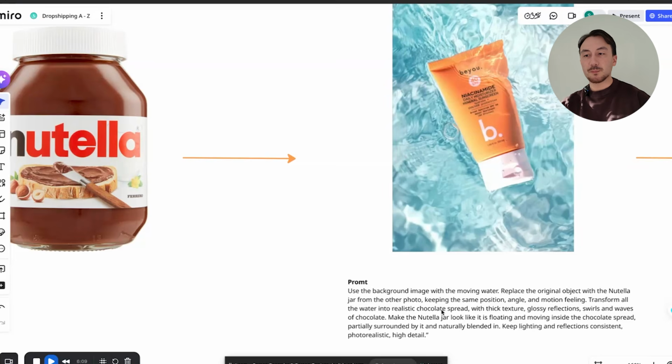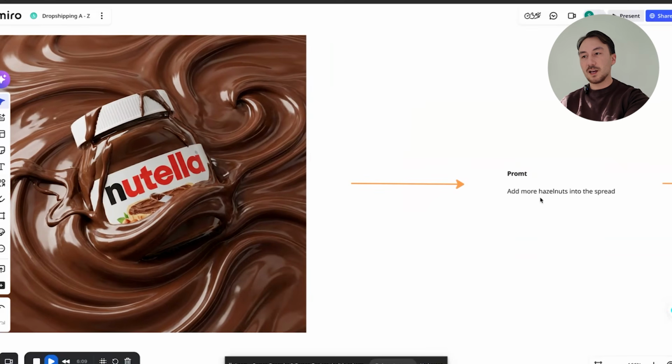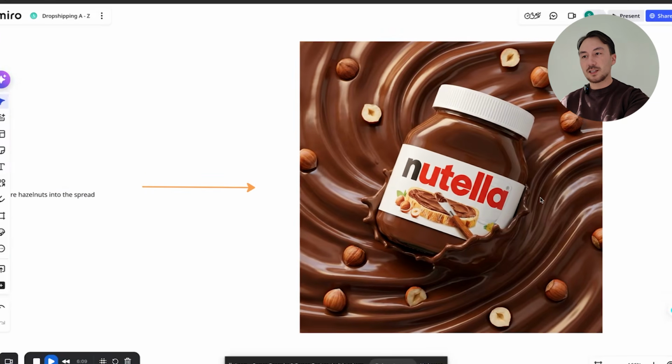Same thing, I made a prompt, I used the background image with the moving water. Replace the original object with the Nutella jar from the other photo, keeping the same position, angle and motion feeling. As you can see, it looks very realistic. Also nice, the label is still looking perfect, all the details are looking good. So this is already a good start. But, you know, Nutella has more hazelnuts in it. I want to add this. So just ask it, add more hazelnuts into the spread. And now I get this.